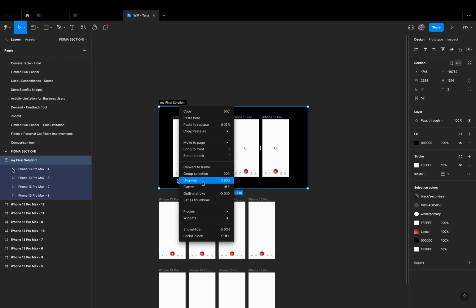To disable the section, you should act like the group and click on the Group option.